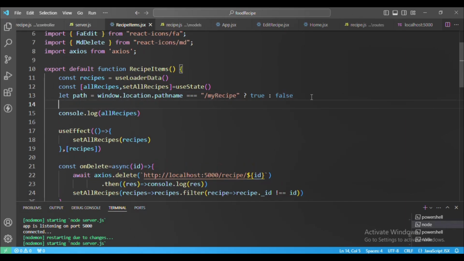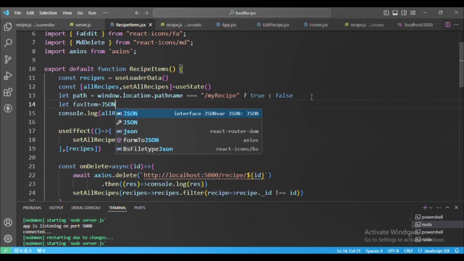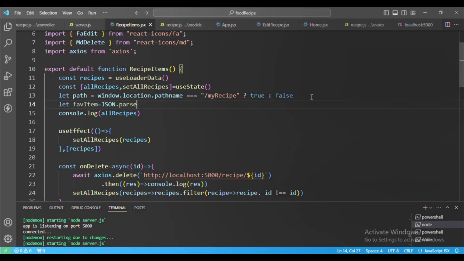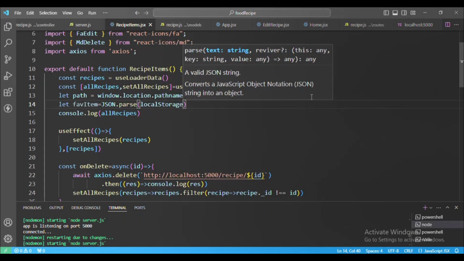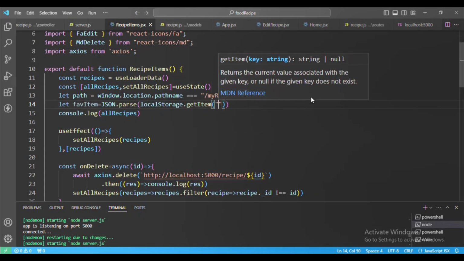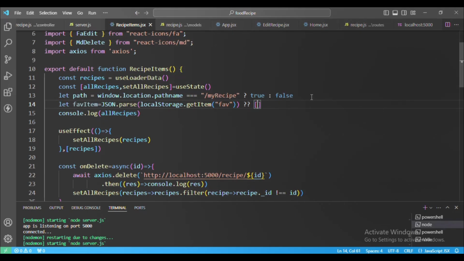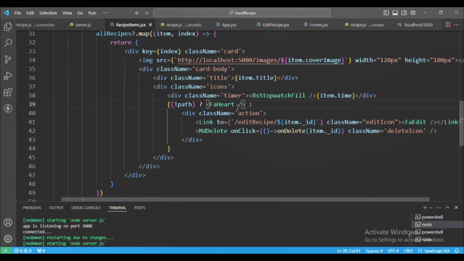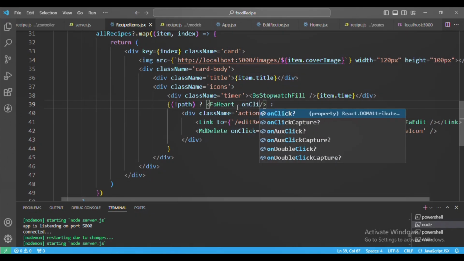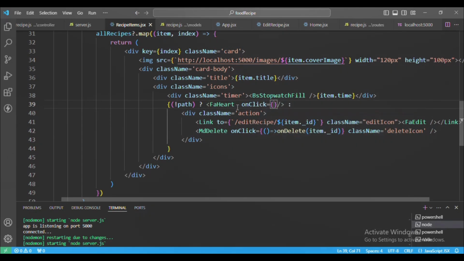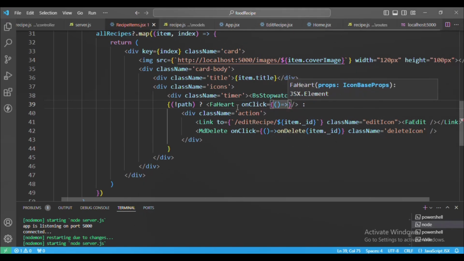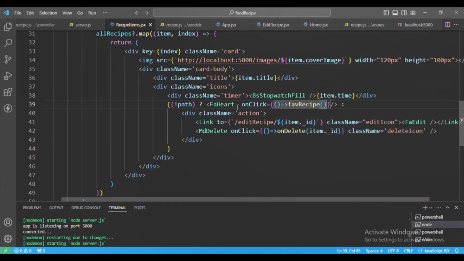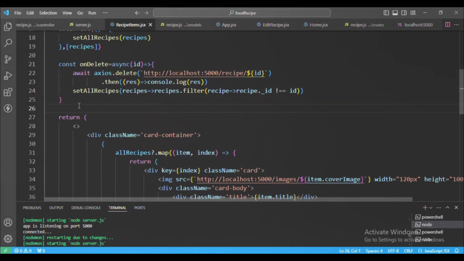So now let's see how we can mark our recipe as favorite. Let me declare one variable, favoriteItem, and we will get the favorite item list from the localStorage.getItem. Currently we don't have anything, so it will return an empty list. Now when the user clicks on that favorite heart icon, we will call a function. So let me add the onClick event, and we will call the function favoriteRecipe, and we will pass that item. So we'll store it in our local storage.